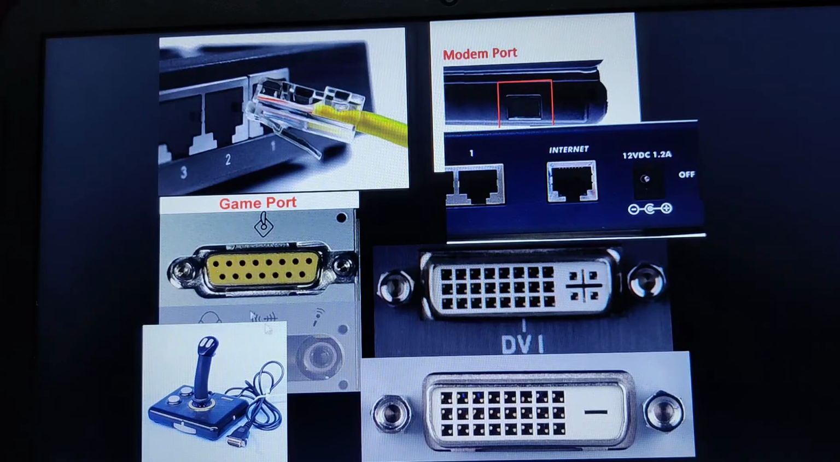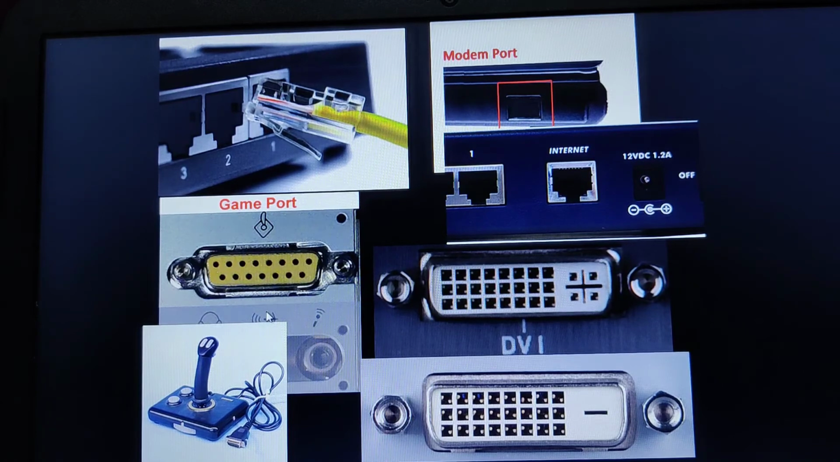Nowadays this kind of game port is being replaced by USB ports. USB ports allow you to connect 127 different devices, and they also provide a higher data transfer speed. So nowadays we don't find this kind of game port.